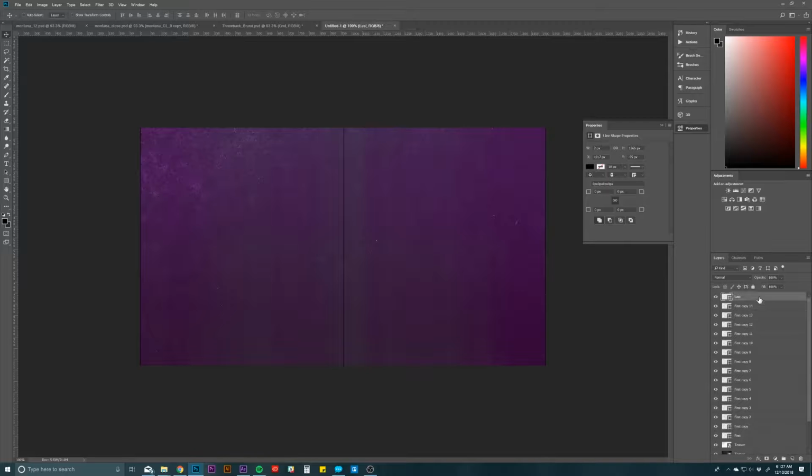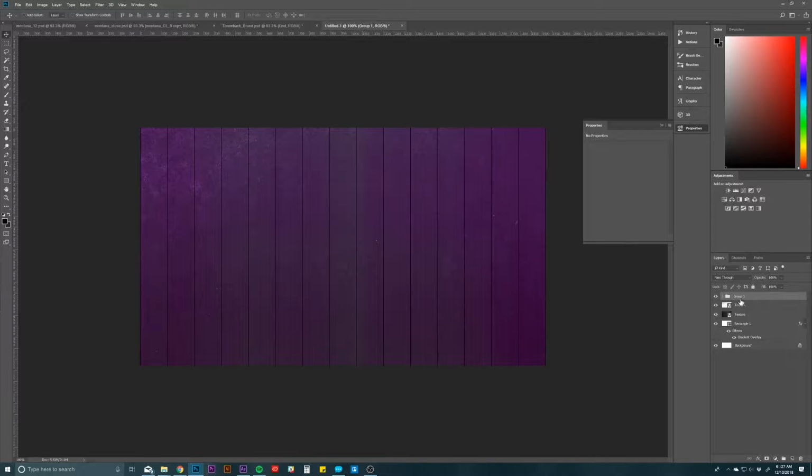So now if I click on the first one and I hold down shift and click on the last one, it's selecting all of those. And I should be able to click on this little distribute button. I'm not sure what the actual name of this one is, but if I click on it, it'll separate those into nice even spaces. All right, so I'm just gonna group those together, Command G, and we'll call this grid.